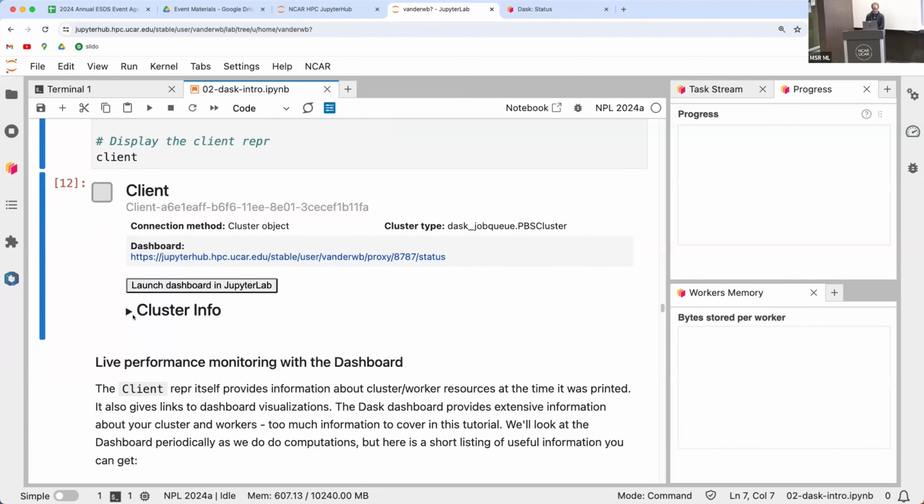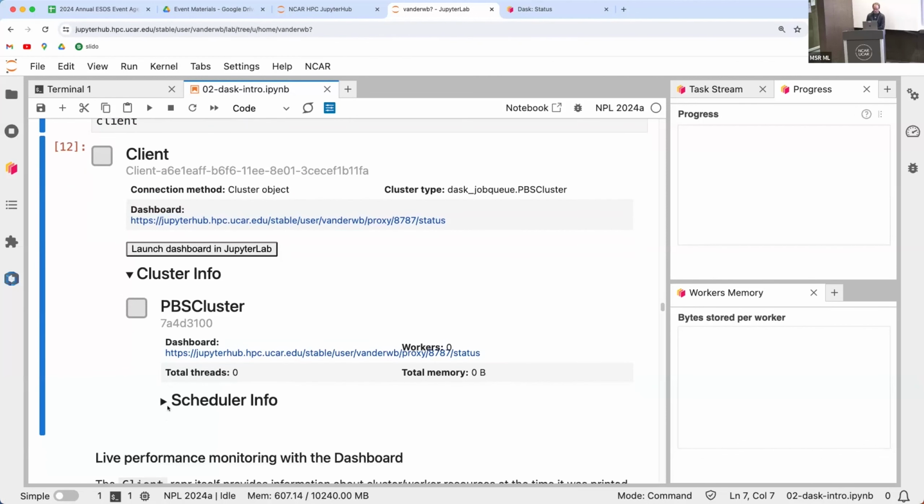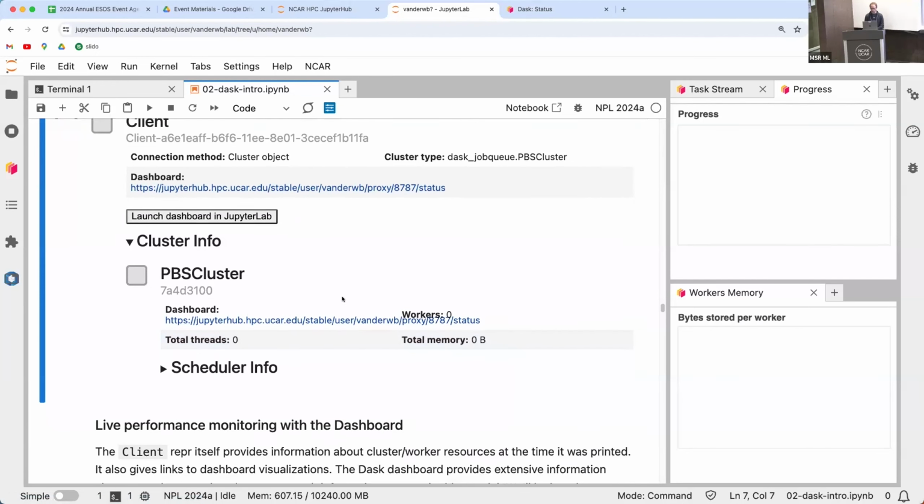You can also drill down with this wrapper on details about the cluster. So I can see the total number of threads, the total amount of memory across the cluster, the number of workers. This is all 0 right now because we haven't actually started any. But if you were to display the client again later, it would provide some of that information.